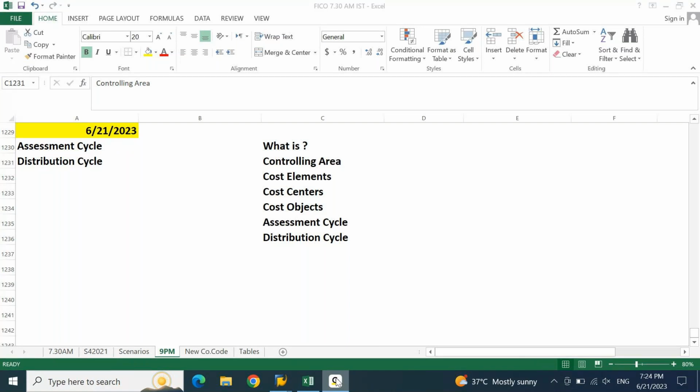On the other side, where do you post secondary cost element? Only within CO, controlling. Let's say we will be posting secondary cost element in CO, controlling. If you post a secondary cost element in controlling, will this reflect in FI? Won't reflect in FI. So it might reflect, it might not reflect. So we need to have these kinds of testings, these kinds of experiments on the system.